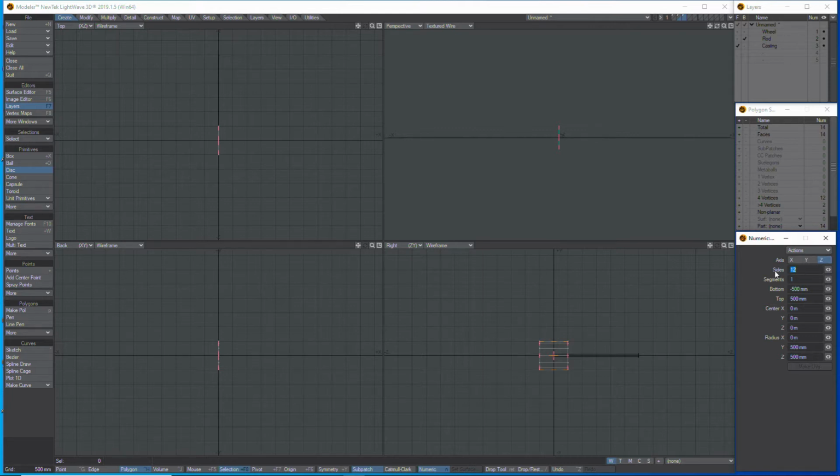The sides I'm going to keep at 12, segments at 1. The only thing that I'm really going to change is going to be the radius coordinates, or the radius scales. X I'm going to make 150 millimeters. The Y radius I am going to make 150 millimeters as well. And the Z radius I am going to make that remain at 500 millimeters.